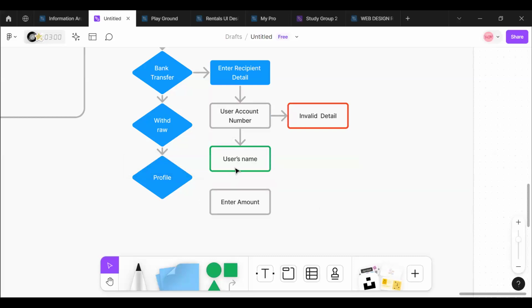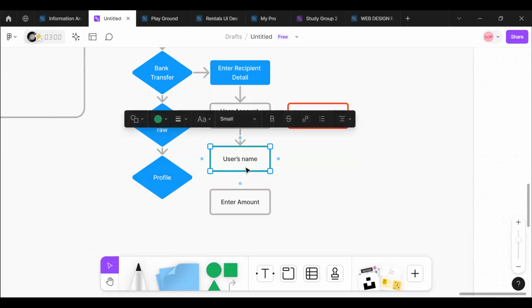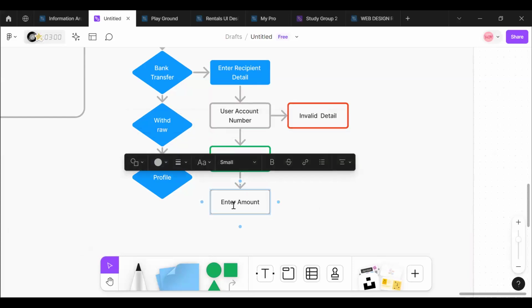So to enter amount, once you enter amount, it's a form: amount and description, sorry. Amount slash description. Where do you want to send me the money? You guys know what it is now.